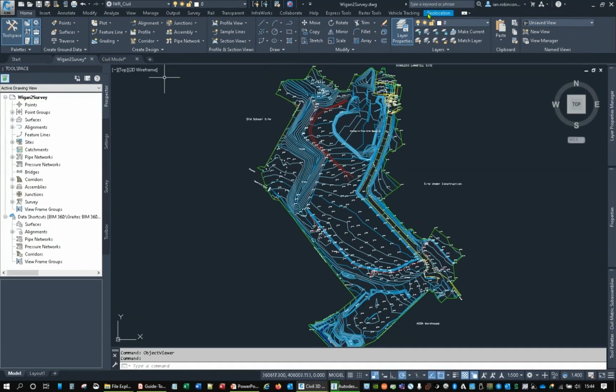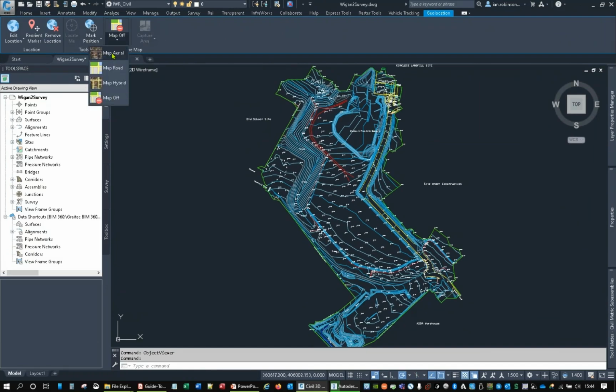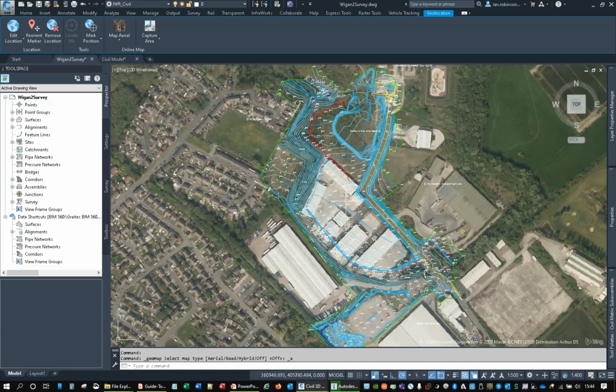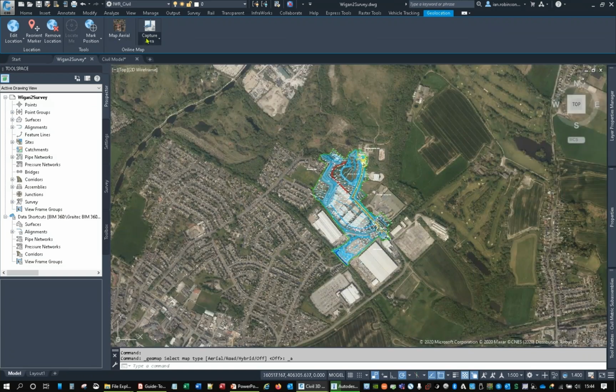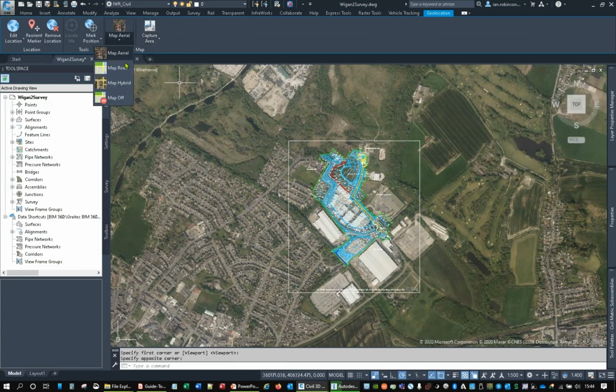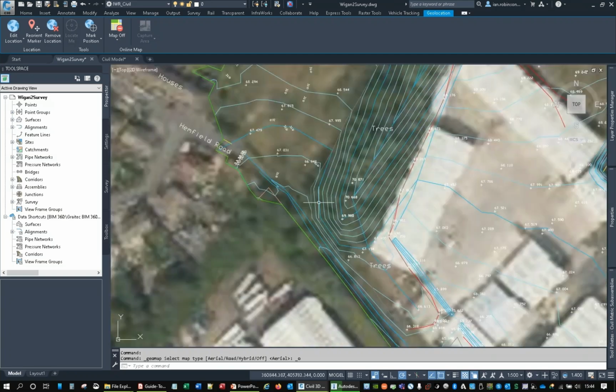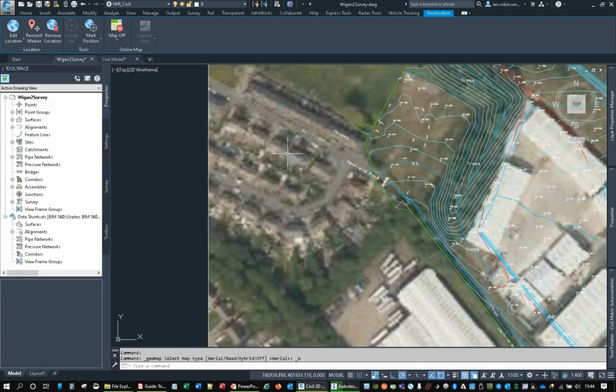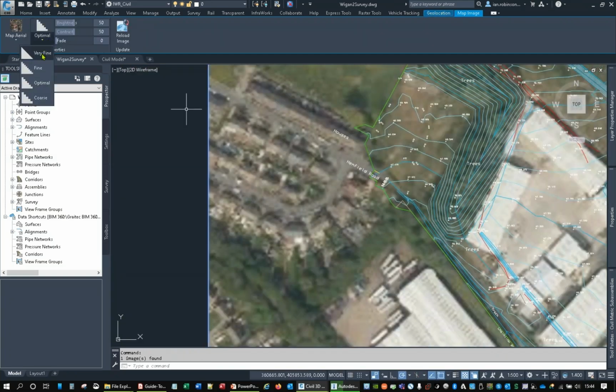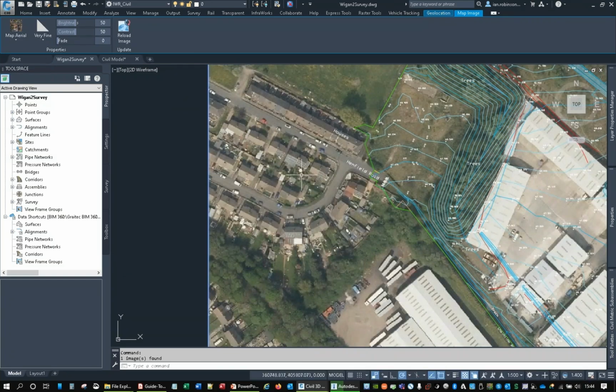If I turn the aerial imagery on here, Map Aerial, okay, and if I capture that area and turn the map off, okay, you can see it's quite low resolution, but if you select the image and change it to very fine, watch that resolution improve. There you go. So it's exactly the same data source as that, okay?